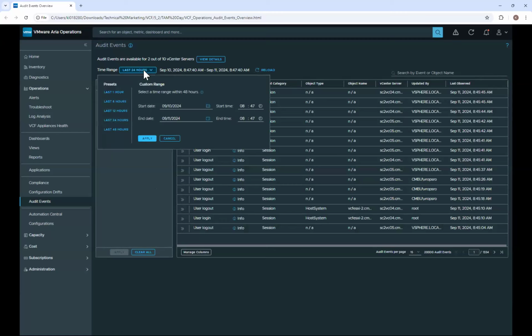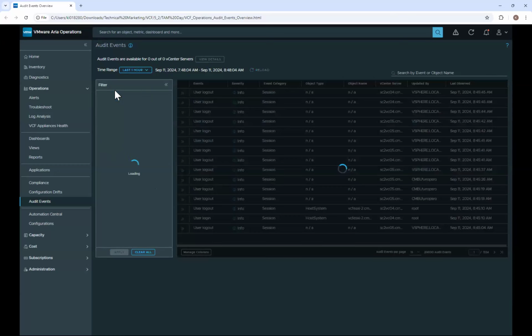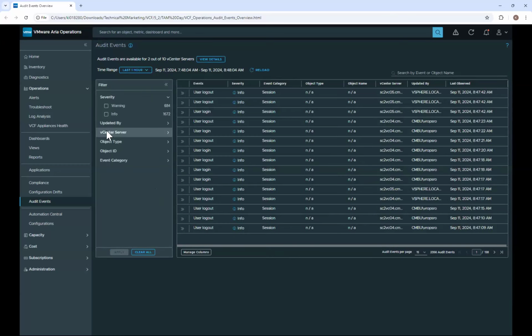I'm just going to say, you know what? Show me what happened here within the last hour. My config drift told me that it was basically this vCenter here. And I want to see who modified the policy. And obviously you can see here, there's only one policy that's been impacted in terms of just the most recent audit event.